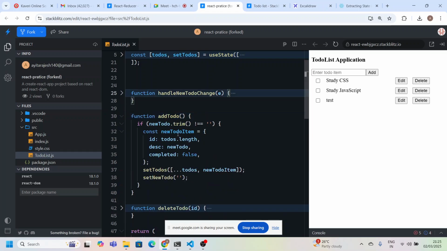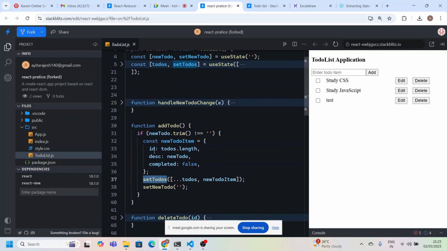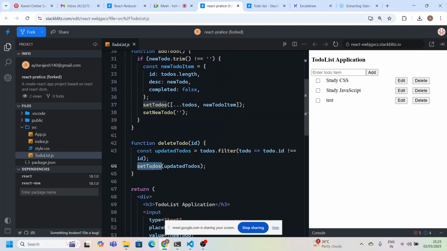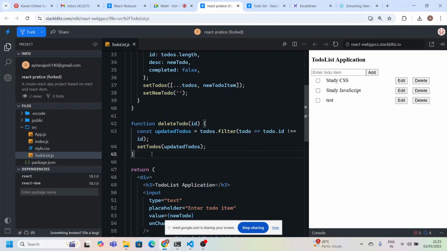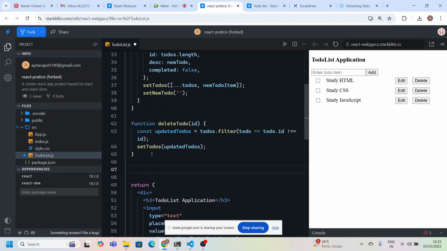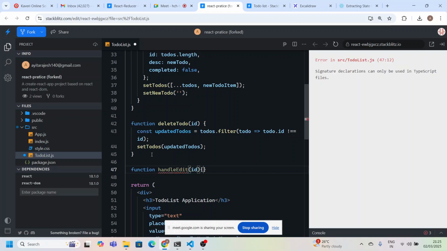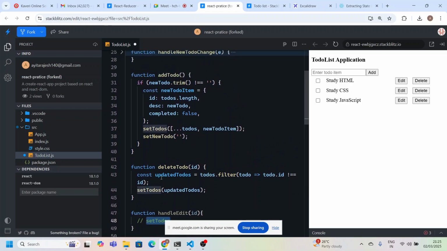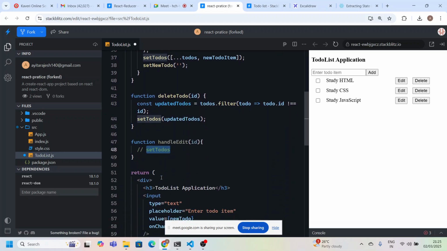For example, if I have to add, again you are calling set to-dos. If you have to delete, you will again call set to-dos. Same goes for edit. If you write another function wherein you will say edit to-do, there also you will do the same thing, correct? You will write logic for handling, meaning setting the state, in all those functions.